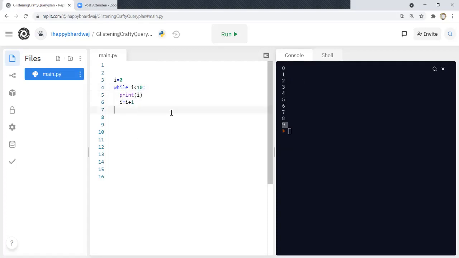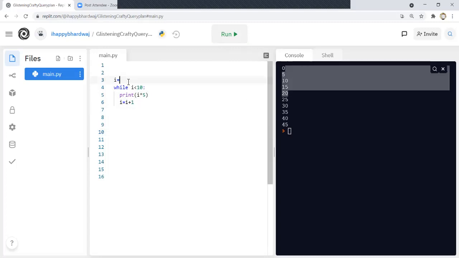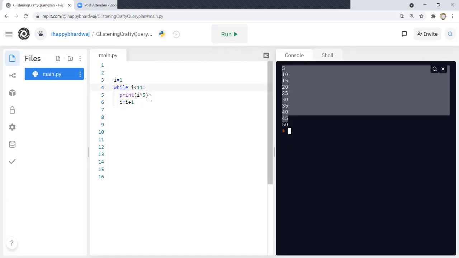Now what next I can do is, let's say I multiply this i with 5. Then it will simply print the table of 5. For the table of 5, I need to write 1 here and 11 here. So now it will print the table of 5. Now if I write 12 here, then it will print the table of 12.